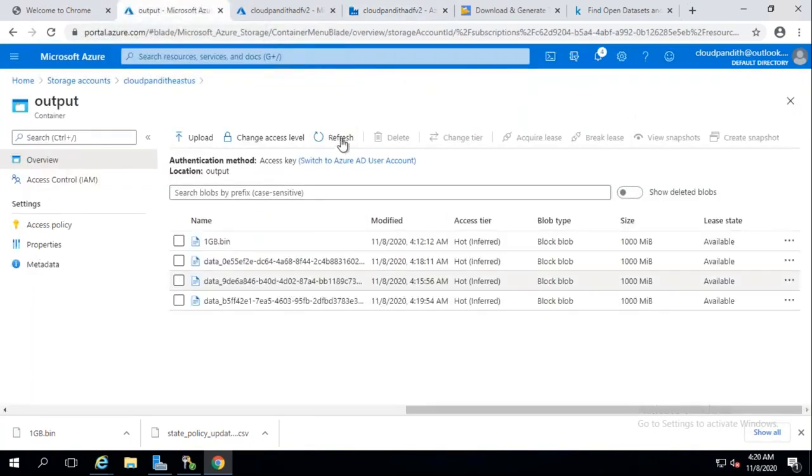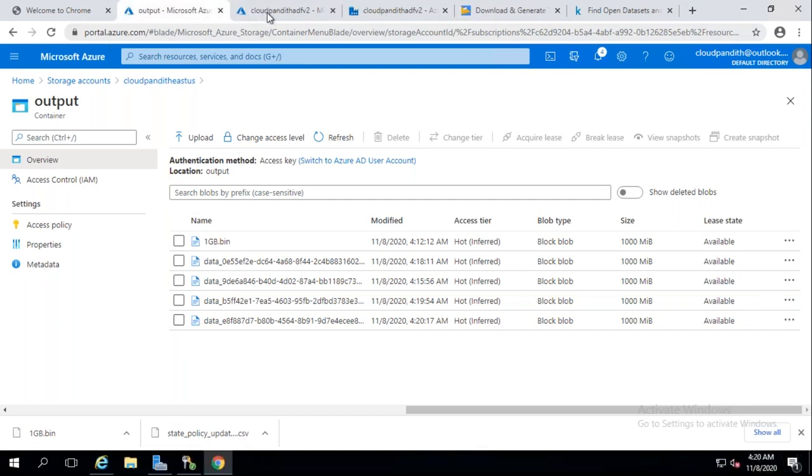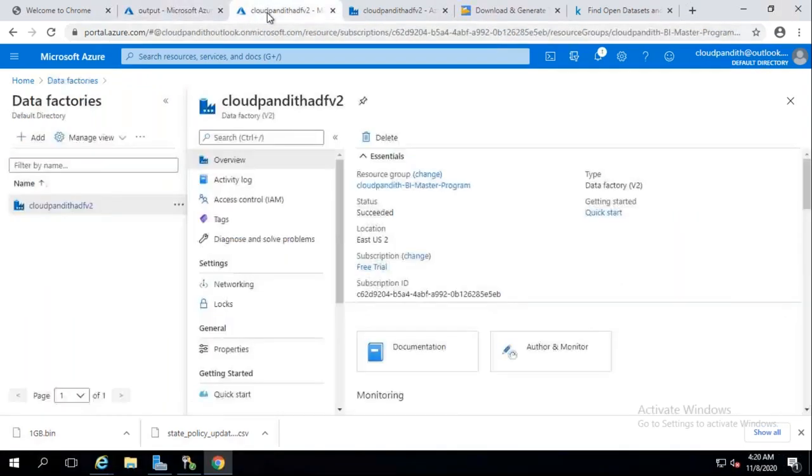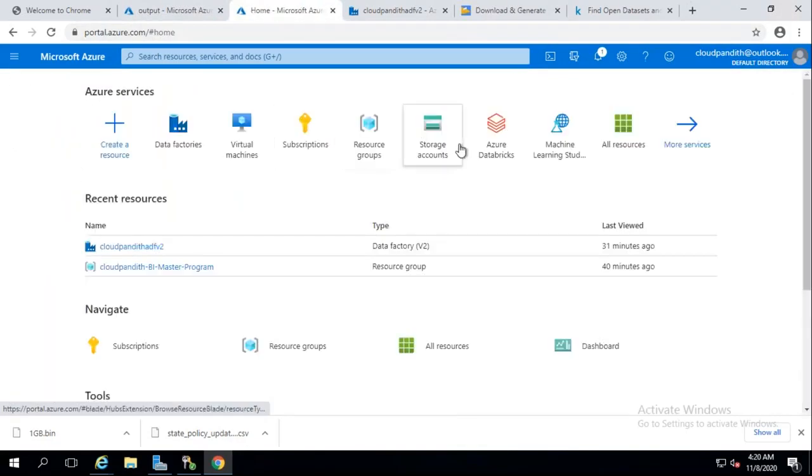You see, one more file came now. Within 2 or 3 seconds, one more file will come. See, now I have a total of 5 GB of data in my output container. This output container data, I want to load into another storage, which is India data, which I have created in an India data center.